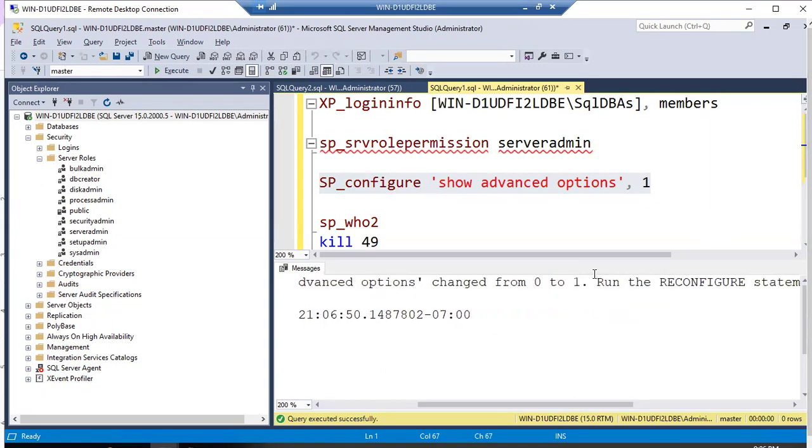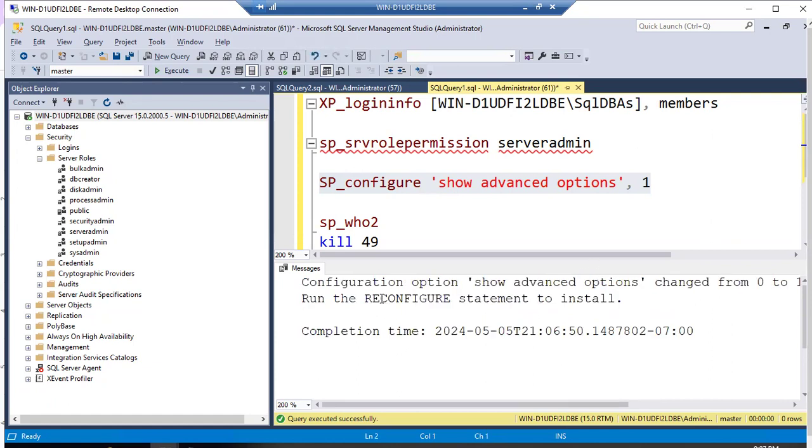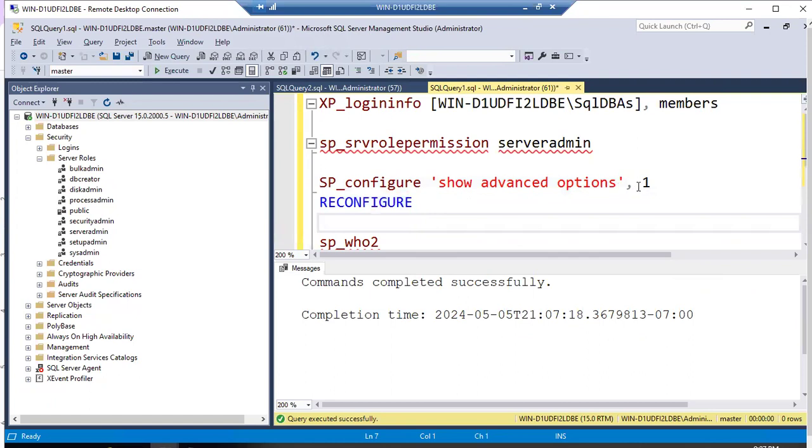What is it saying? Let's hit enter. Run the reconfigure. When you change server level settings, you restart the server, right? In the same way, to apply this setting permanently, you have to run one command called reconfigure. When you run sp_configure, you have to run reconfigure also. Then only the setting will be applied permanently. Otherwise, it will apply only temporarily. So run this statement now.